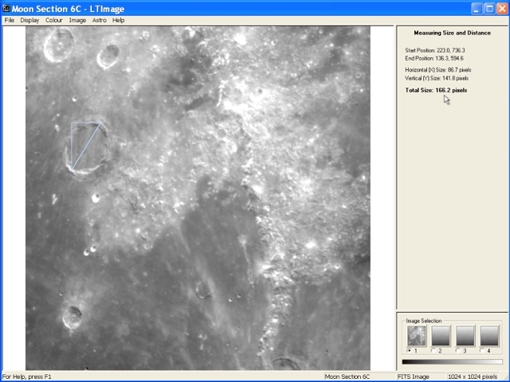From the calibration information we saw earlier, we already know that each pixel represents 0.5 kilometers on the surface of the Moon. Knowing these 2 pieces of information allows us to work out that the crater Archimedes is 83 kilometers in diameter.